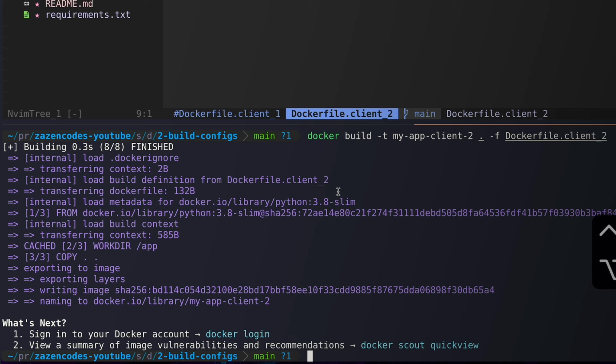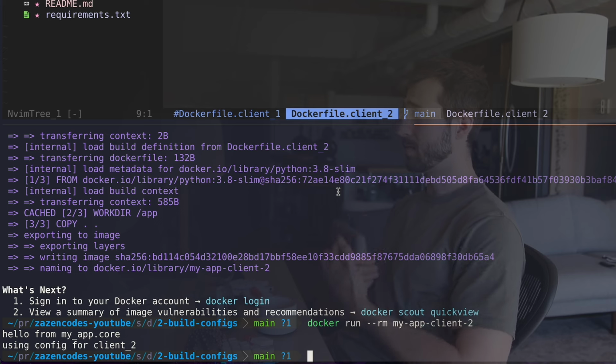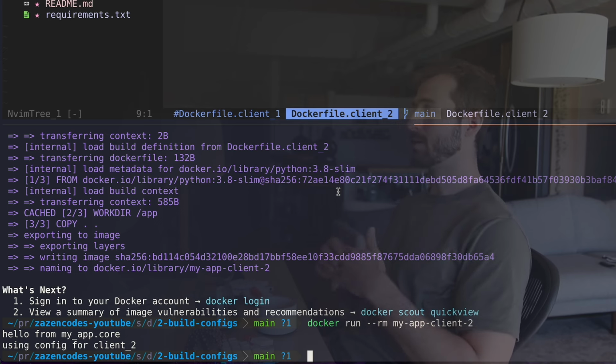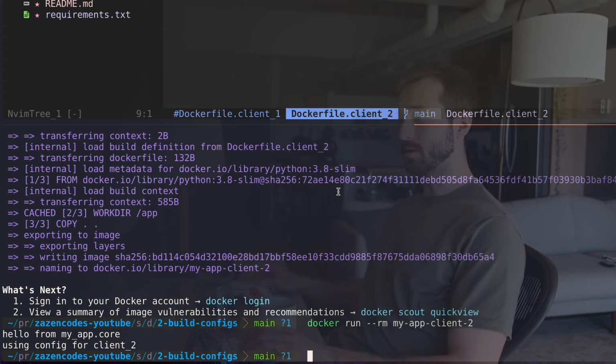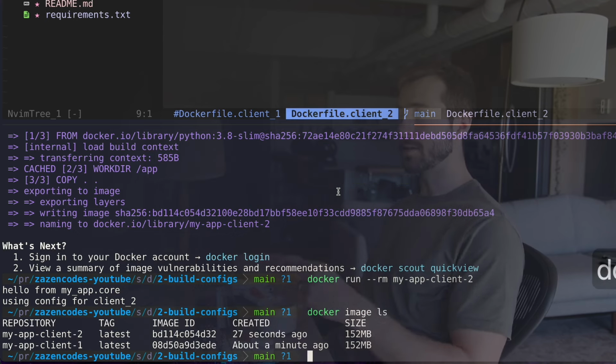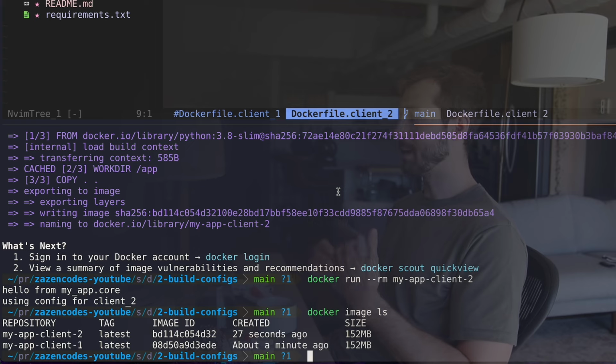There we go. And then I could run that separately, which this should work. Now I don't love this approach because it doesn't scale well. For each new configuration, you need to create a brand new Docker image. If I say docker image ls, there's two images here and these each have a size of 152 megabytes. So there's better ways of doing this and let's talk about that now.